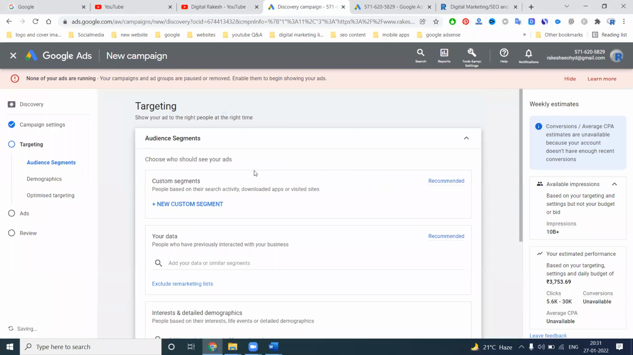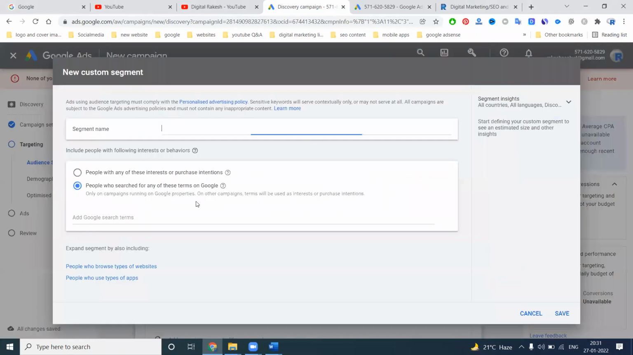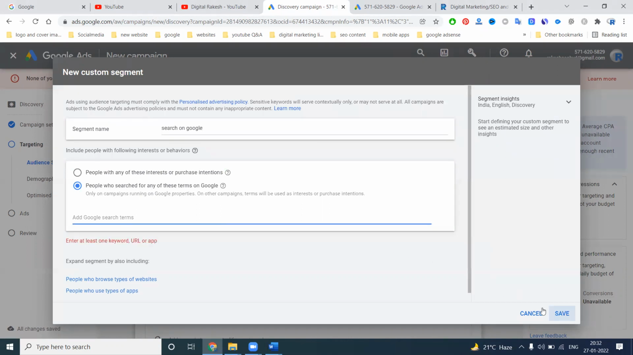Next is called audience segments. What is the audience segment? They will be called a new audience segment. People interested in or purchasing are people who are searching for any of these terms on Google. Yes, there is a search on Google. Save. Add search terms.